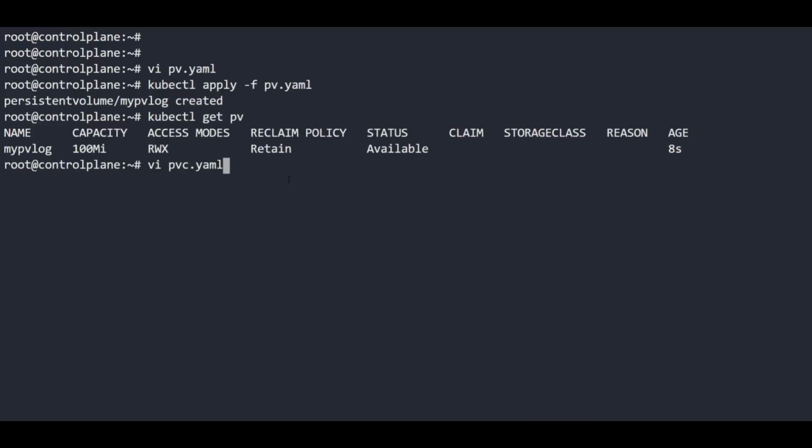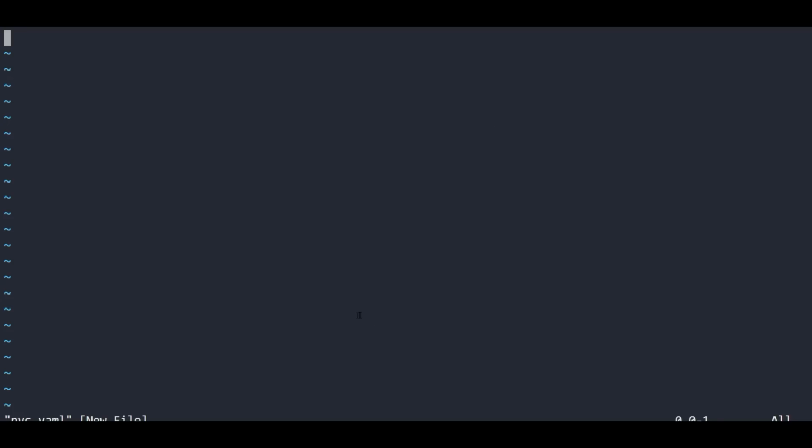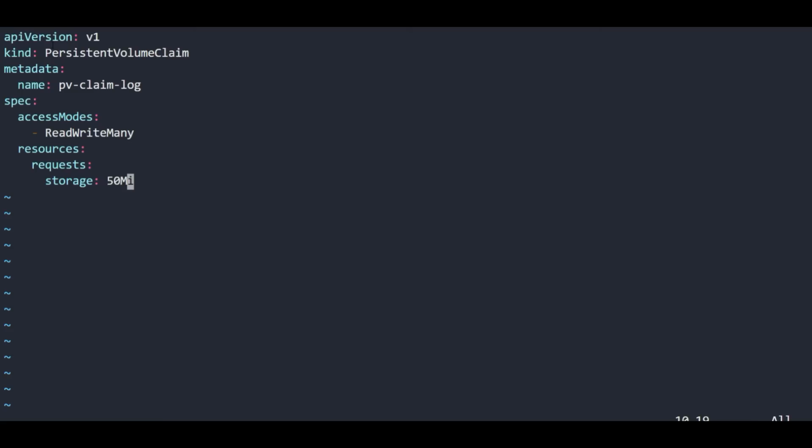Okay, and I need to just paste here the definition file for the PVC. Here you can see that the kind is PersistentVolumeClaim, and the name as per the question is PV claim log, and the access mode is the same as we have in the PV, and the request we are using is smaller, but you can't use higher than the PV. So you can utilize the lower one as per the question. And now I'm going to save it.